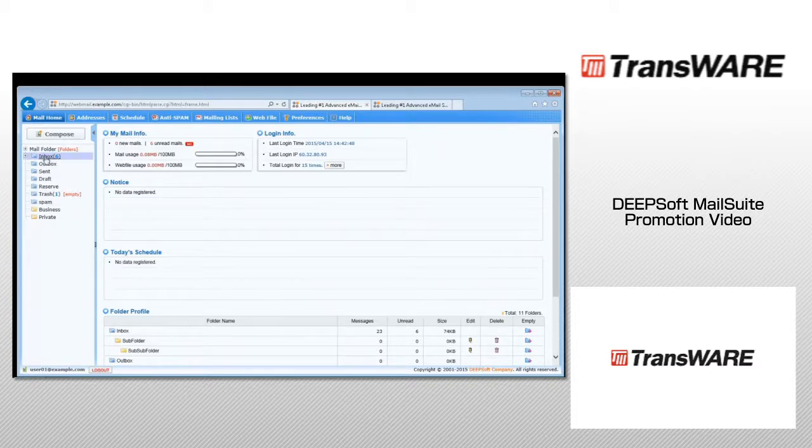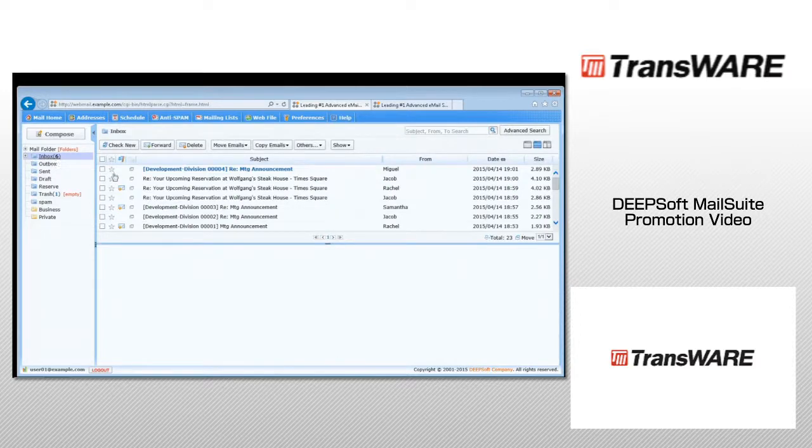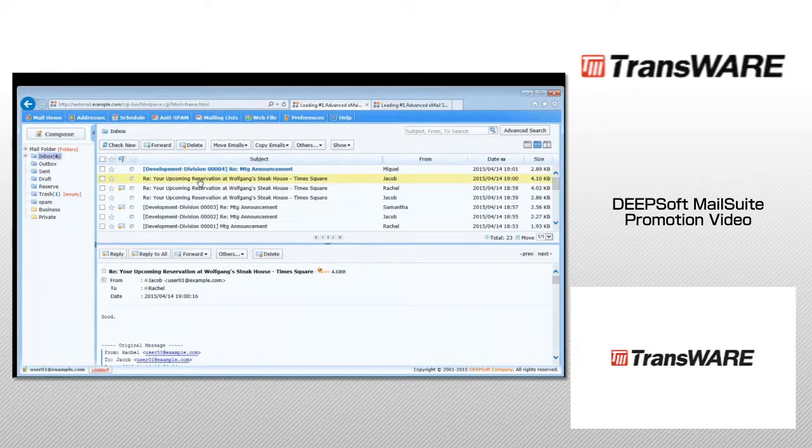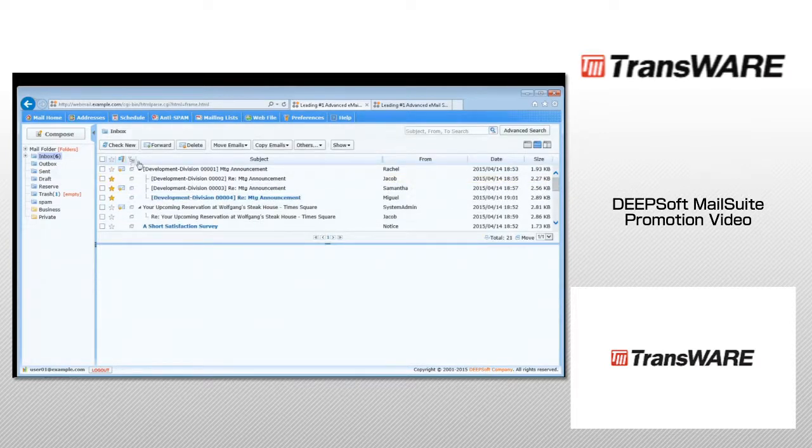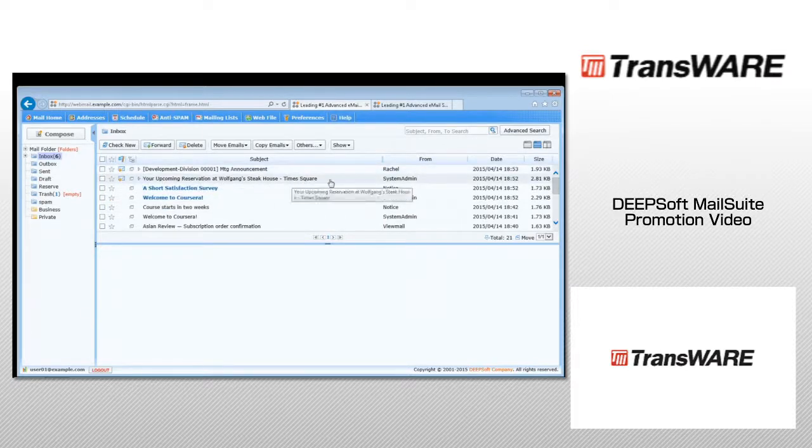Click the folder name to browse mail which is pulled into the folder. This interface supports Ajax, so you can move mails to folders by drag and drop. And MailSuite has a star mark function. This star mark is synchronized with the flag of IMAP. In addition, click this button to show mails in thread form. By displaying related mails together in thread form, users can easily manage mails.